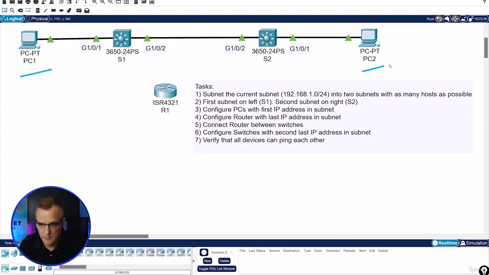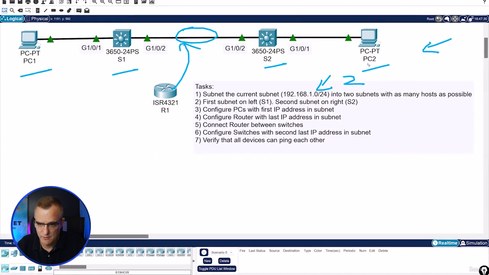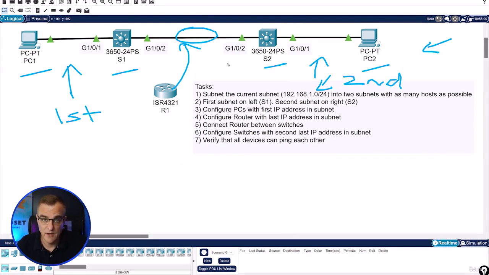In this first subnetting lab, we have two PCs, PC1 and PC2, and two switches, switch 1 and switch 2. These devices are currently in the same subnet, but what you're going to do in this lab is move router 1 between these two switches and create two subnets. The subnet at the moment is 192.168.1.0/24. So you need to work out which part of this is the network portion, which part of it is the host portion, then break this up into two subnets. So put the first subnet on the left, second subnet on the right, router in between. You'll need to configure the router with the correct IP addresses.